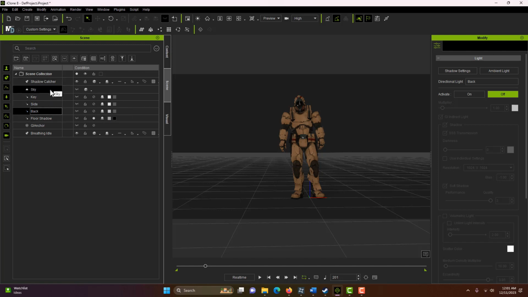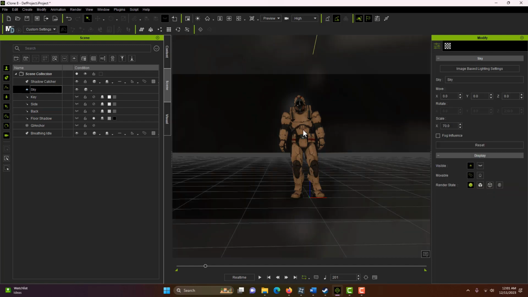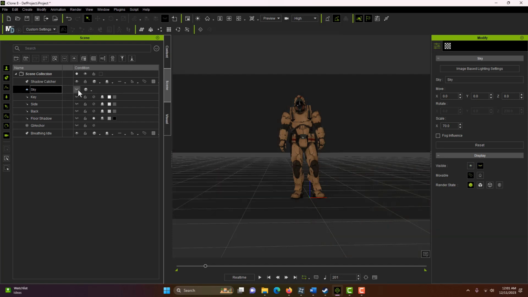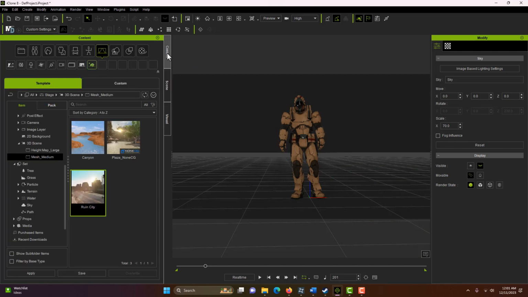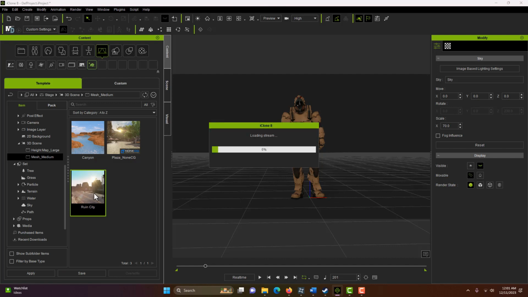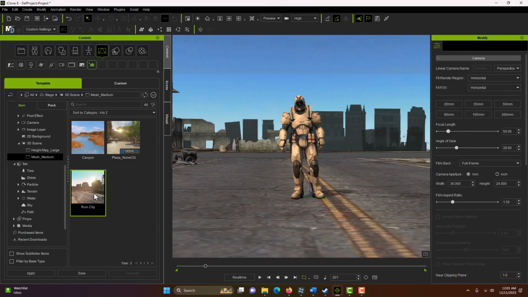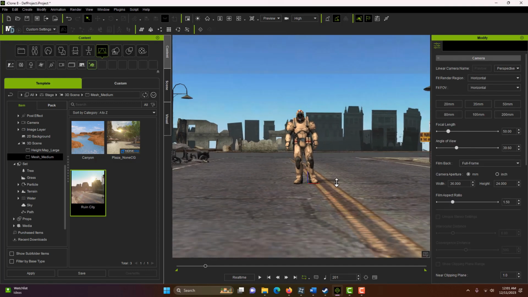There is this skylight, but it seems to be more of an effect. So if we toggle this on, you'll see how it kind of overlays on the scene. I believe this is used to create lens kind of effects and things like that. So I'm just going to turn that off. There's no reason for us to be seeing that. So let's now go into content. If we go to 3D scenes, mesh medium, there's this one called Ruin City that I really like. So I'm just going to go ahead and double click on it. And just like that, we have him in this scene.